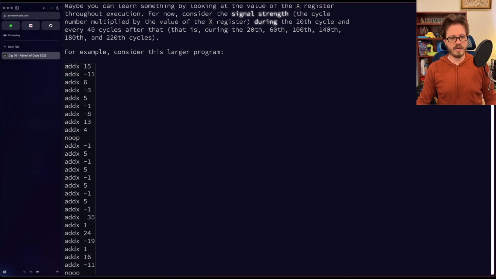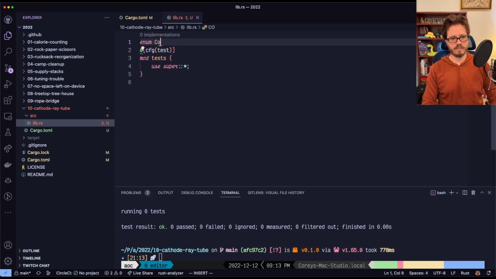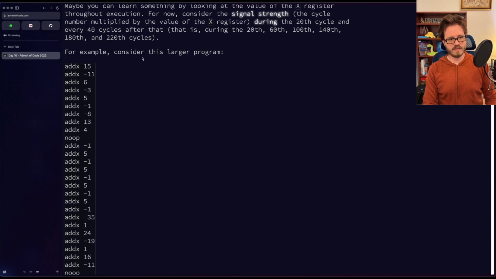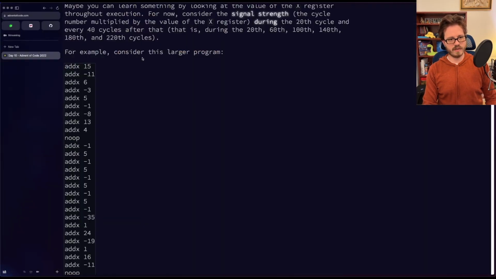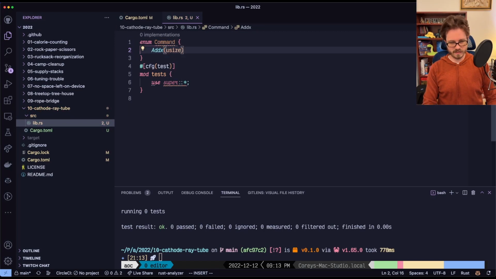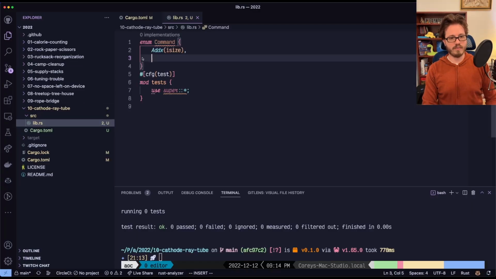So we're going to have a command enum. It has two commands: add x, which has a number. We're going to call it an isize because it's signed. And a noop.